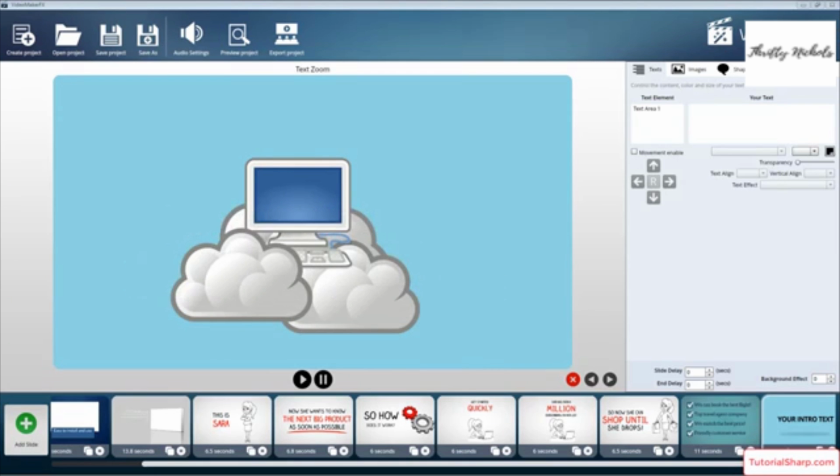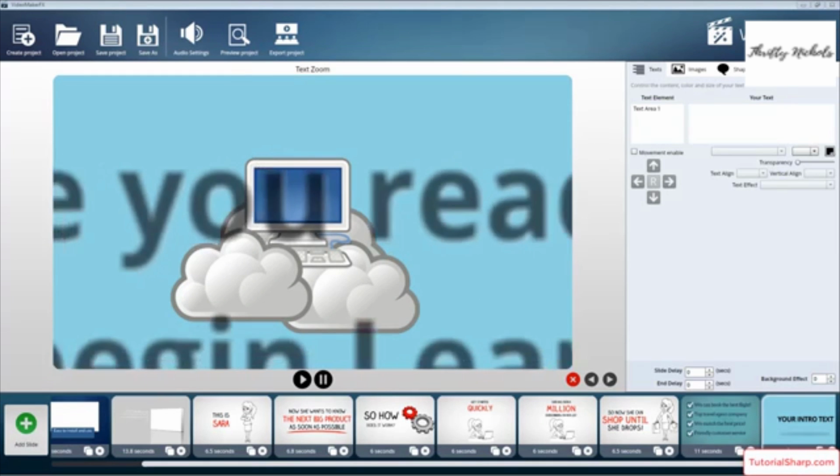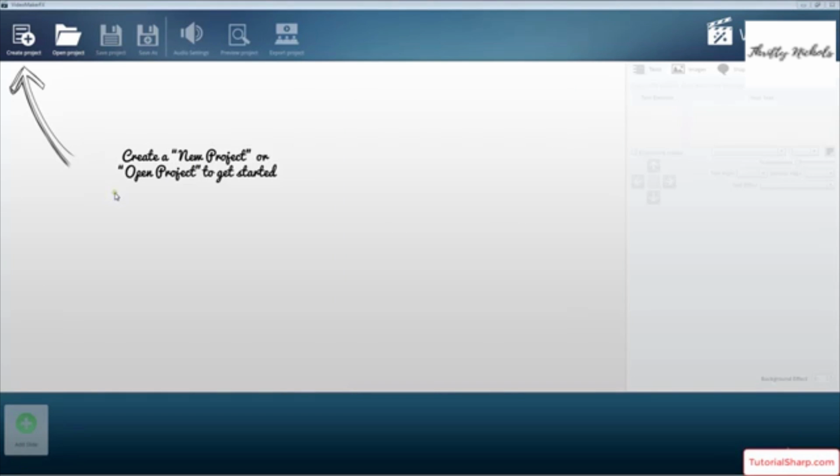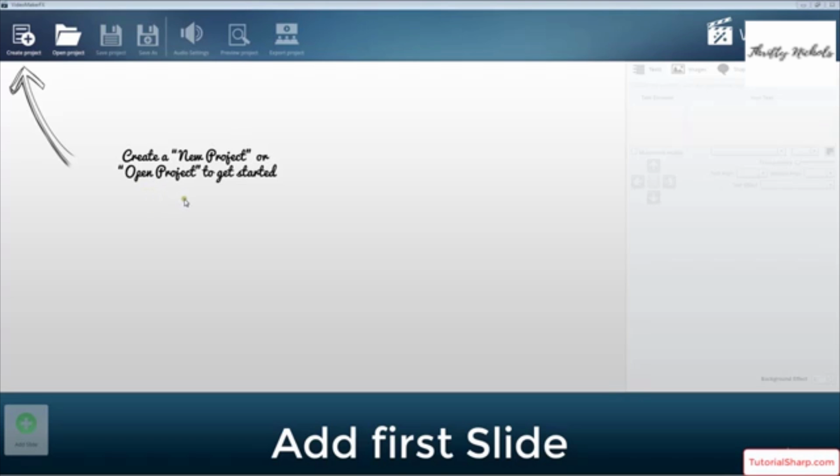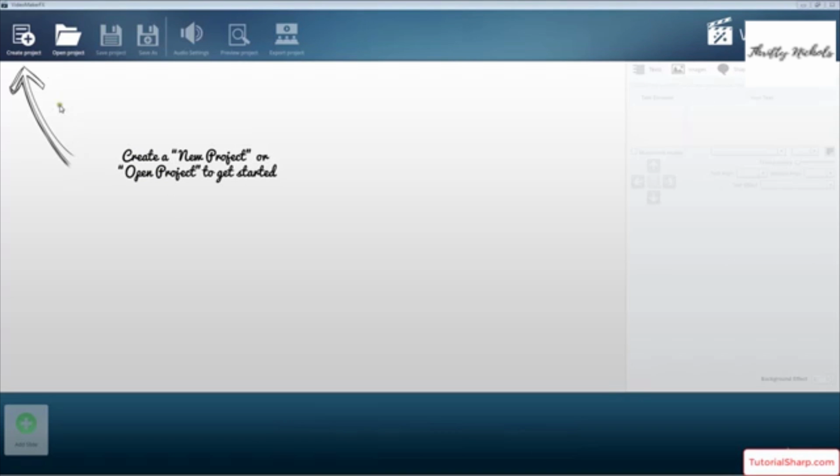Once you open up VideoMaker FX, you're going to be ready to create some amazing, awesome videos, and it's going to be really easy to do. To start out, all we have to do is follow the arrow here and create a project.